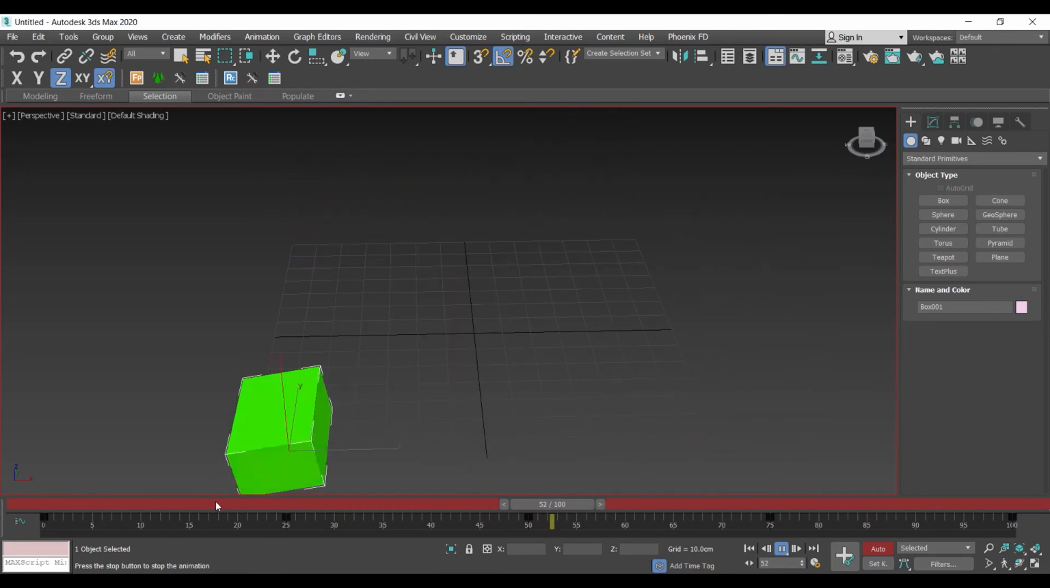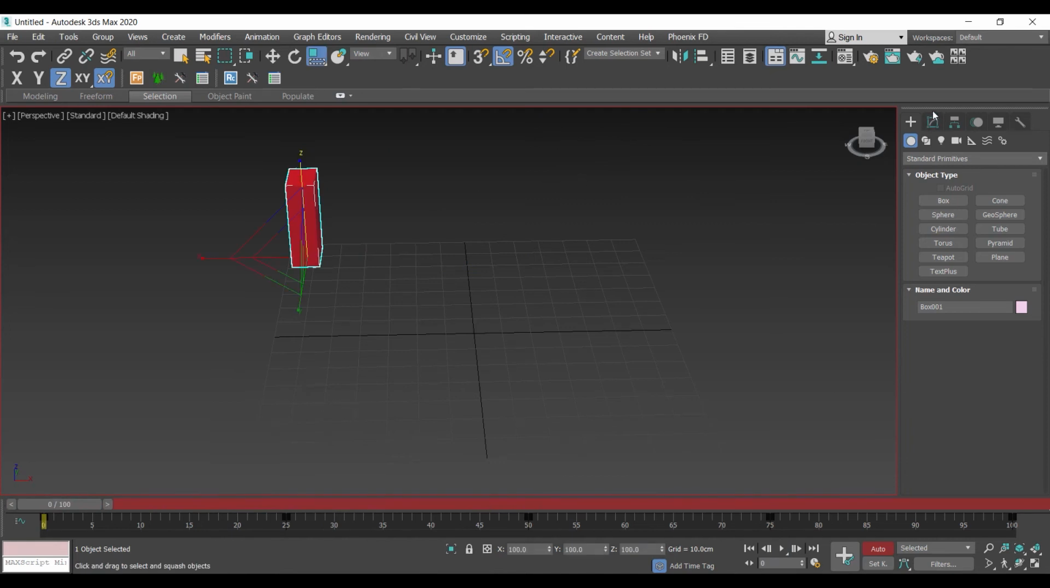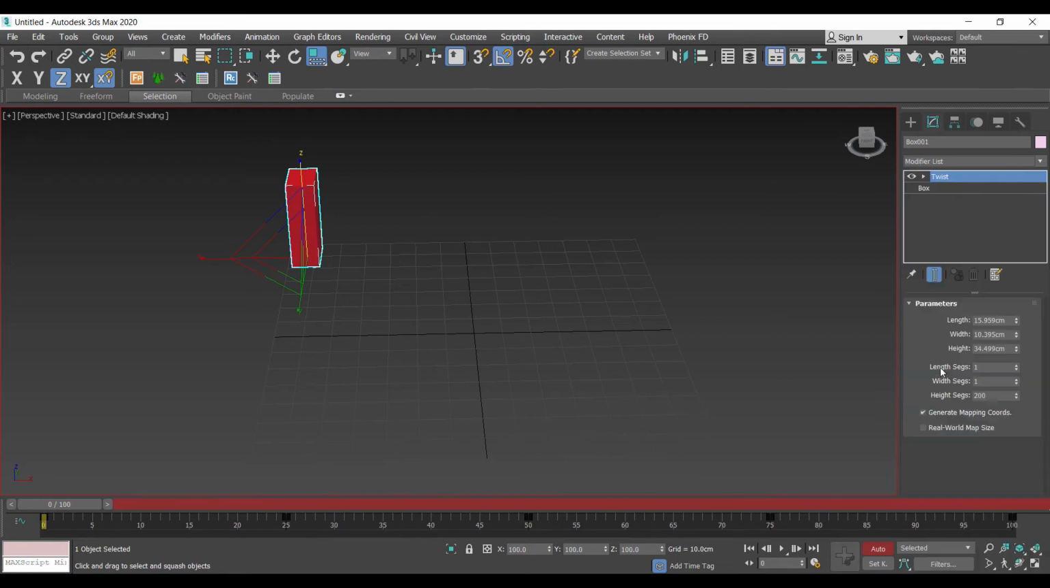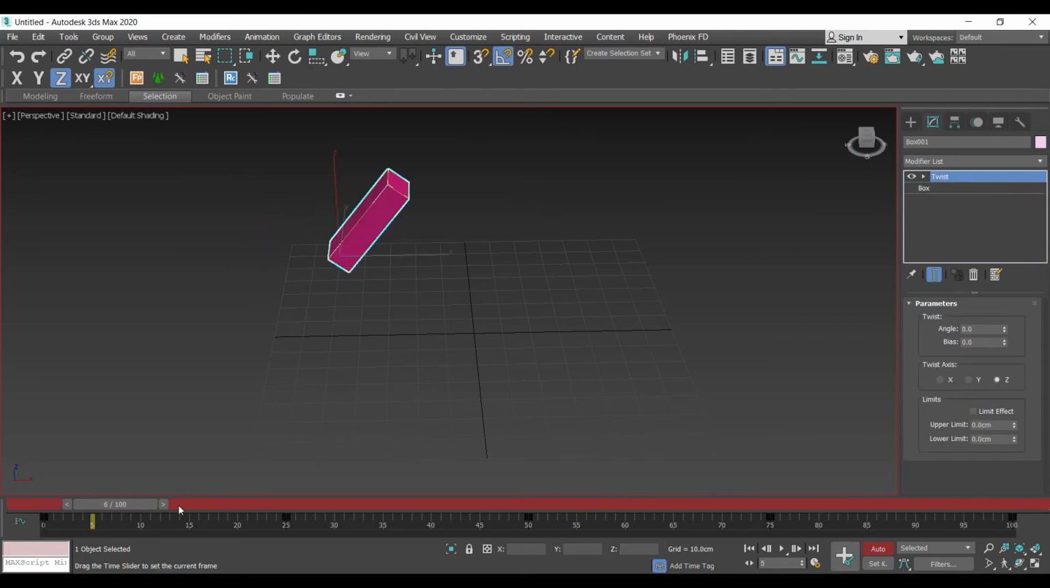What if I want to animate something else? Let's say I'm going to add modifiers to that, like I did before. So maybe a twist. Okay, so just make sure I have enough segments. That's perfect. So on the 25th frame, I'm going to make this 360.